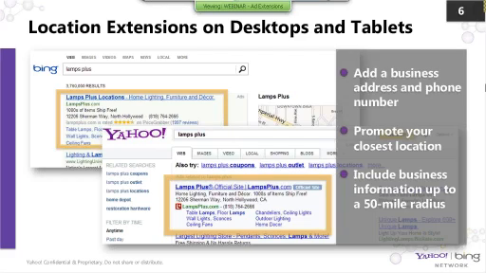Lamps Plus here in both screenshots also utilizes site extensions, which are the 6 links below the ad that allow them to highlight some of their products, show the different kinds of product that they offer, and allow you to have those additional areas where you can drive traffic to unique pages within your site.